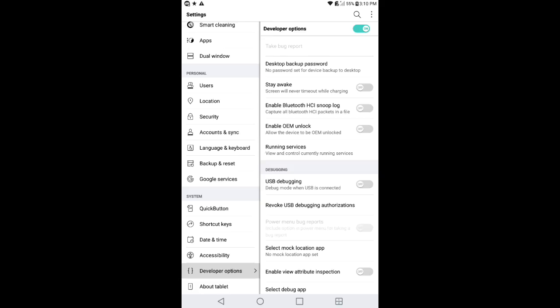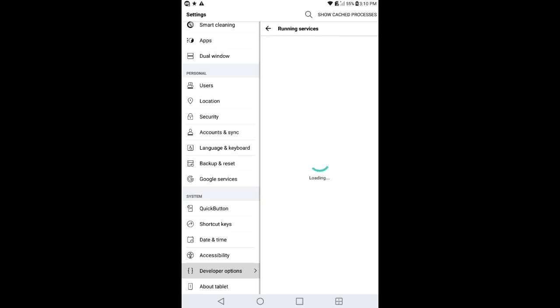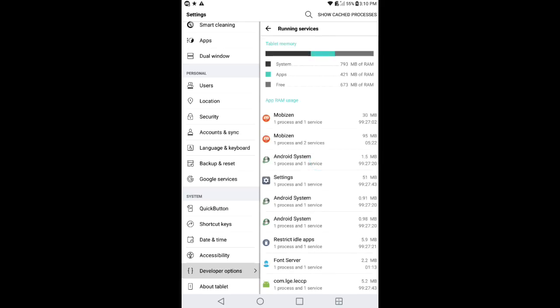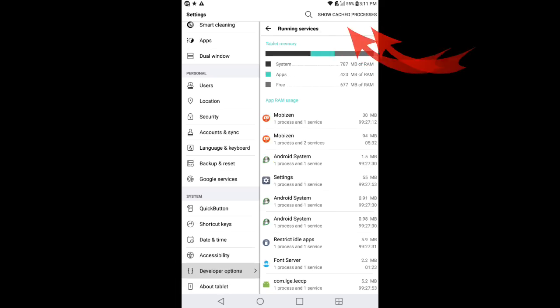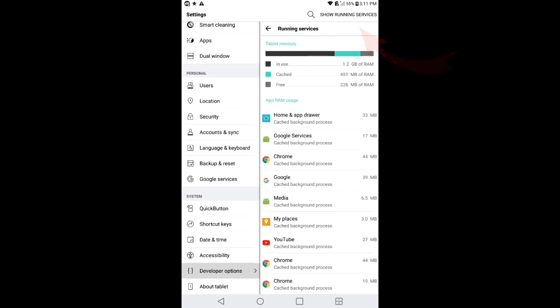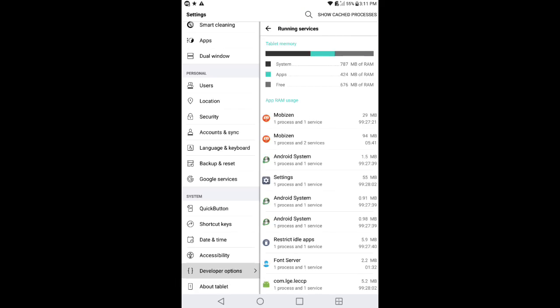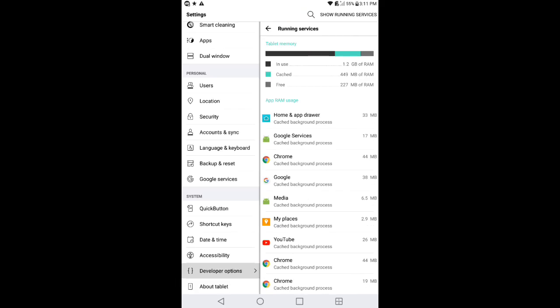So after going into developer options, it's going to be right here where it says running services. Once you get there, click on that. Now what this is going to show you is what apps in the background are using a lot of RAM memory, and basically most of the cache in general. So right up here it says show cache processes. Go ahead and click on that, and you notice that it changed and it now says show running services. So don't worry about that. Just make sure you're under show cache processes.